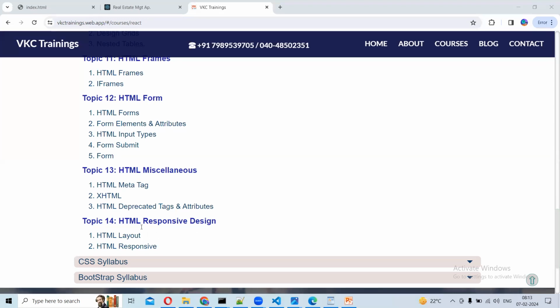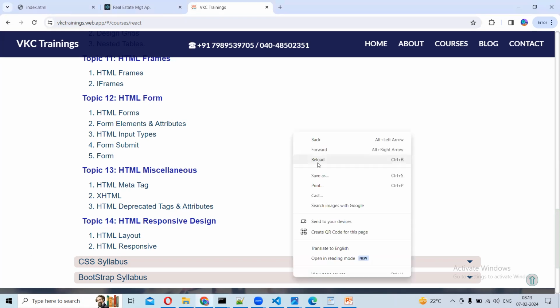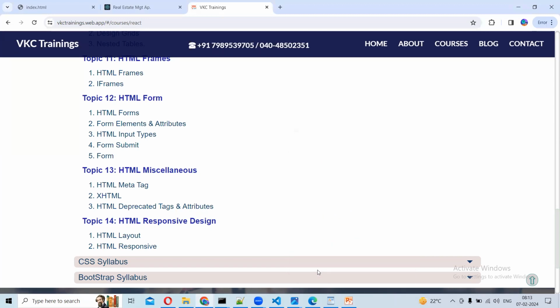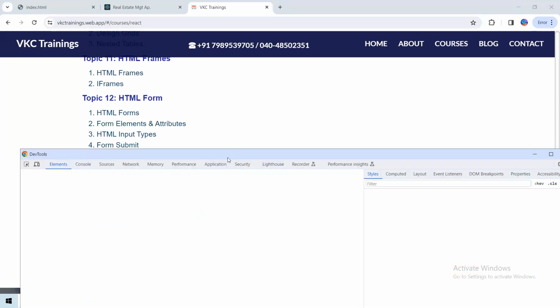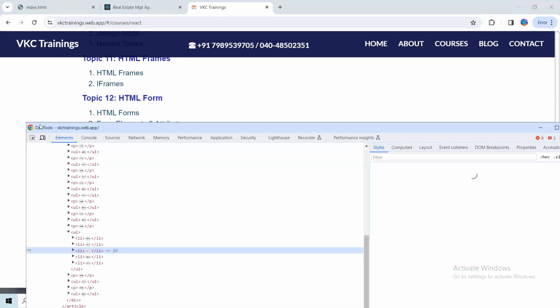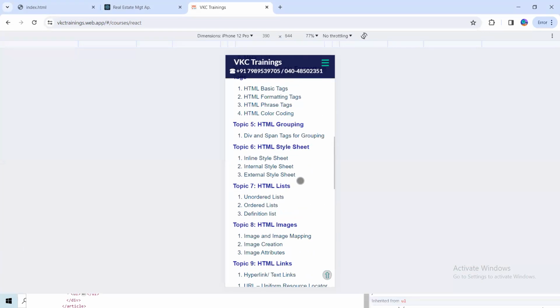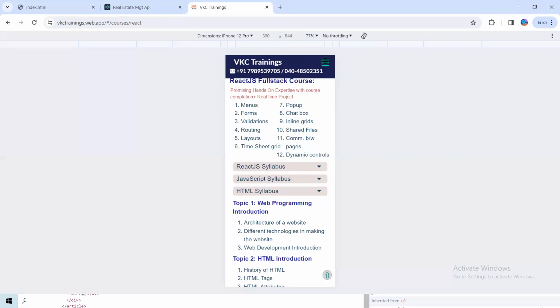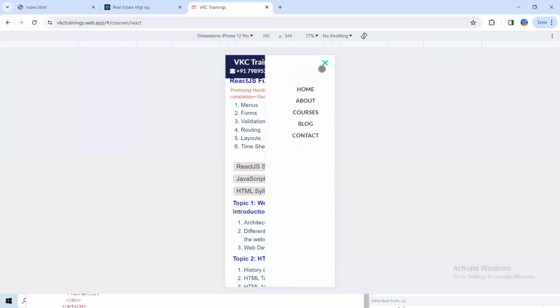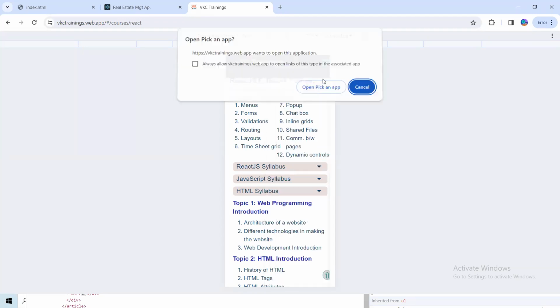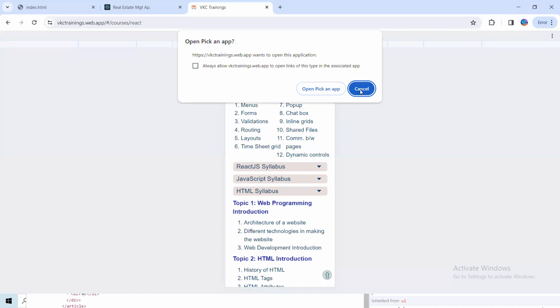Okay, so next, responsive design. I will show you how a website is going to work on mobile as well as a web application. I'm just showing. If anybody doesn't know these developer tools, don't worry, we'll explain. For example, this is my mobile. See, the structure has changed, right? Instead of the menu on the top, it is coming at the top right corner. So this is the way we need to build it.